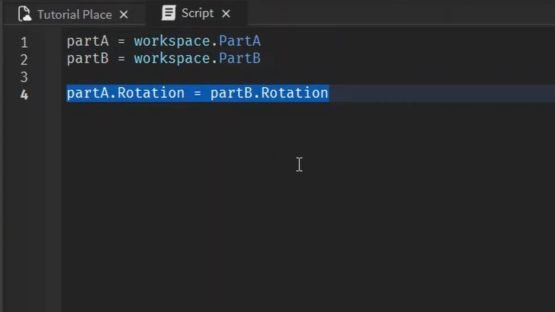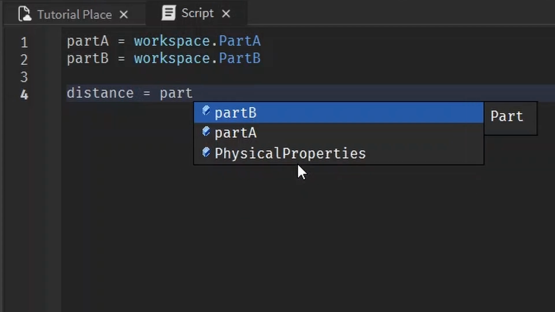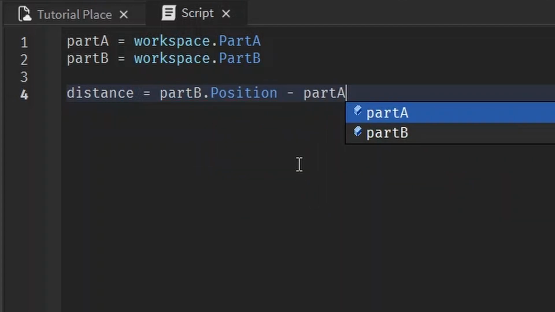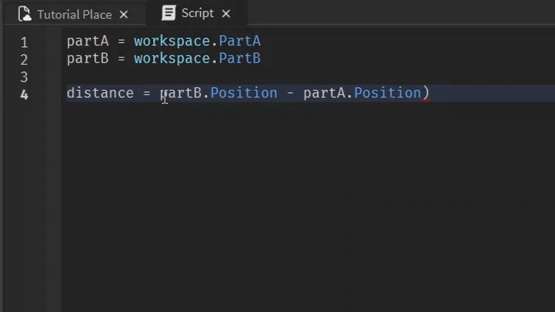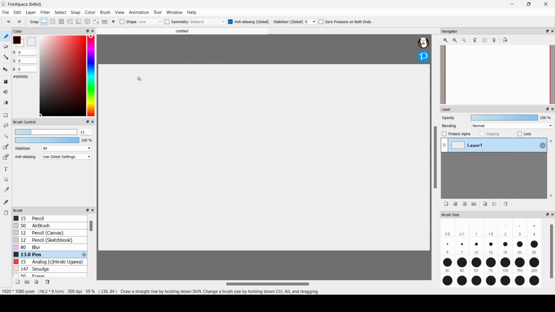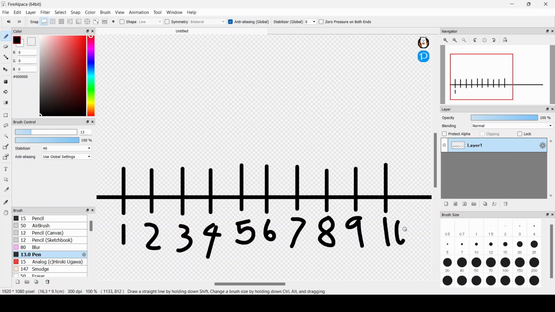The way you get the distance between 2 points, and I'll put this in a variable, is just part B's position minus part A's position. And then we put that in parentheses and do dot Magnitude. And I'm going to show you why this works first. That might be a little confusing in 3 dimensions, but I'll just show you in 1 dimension.